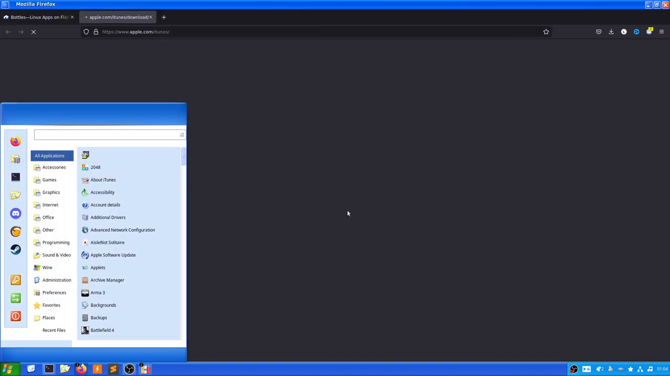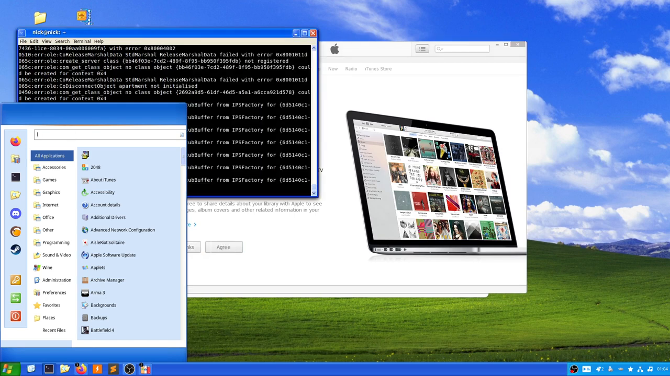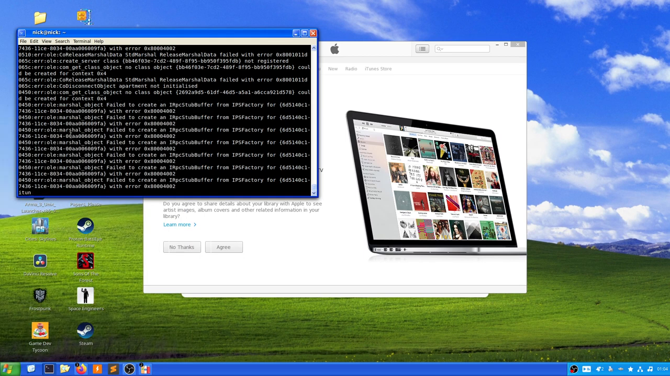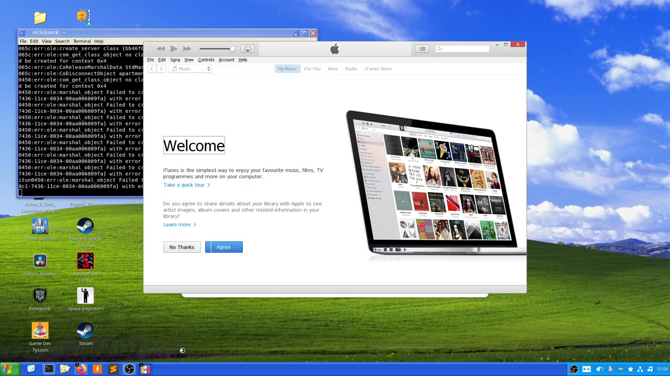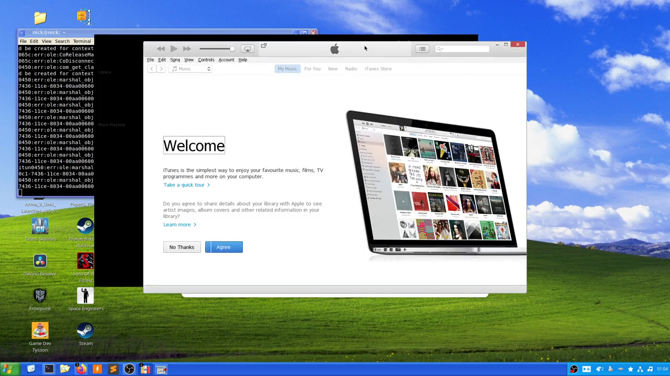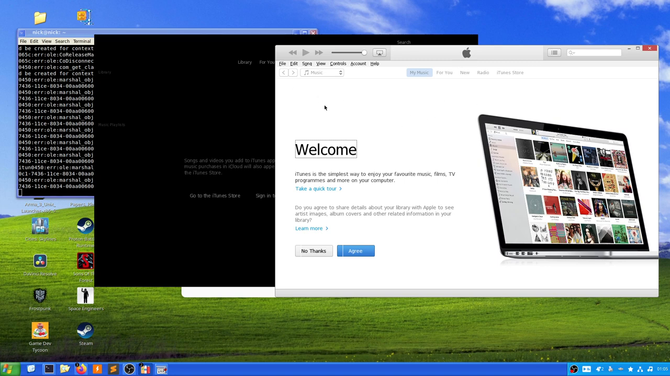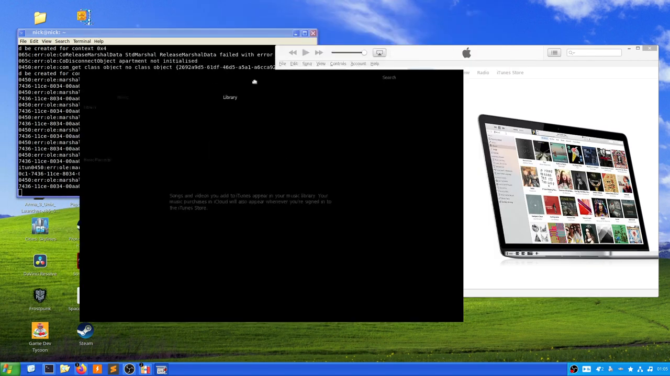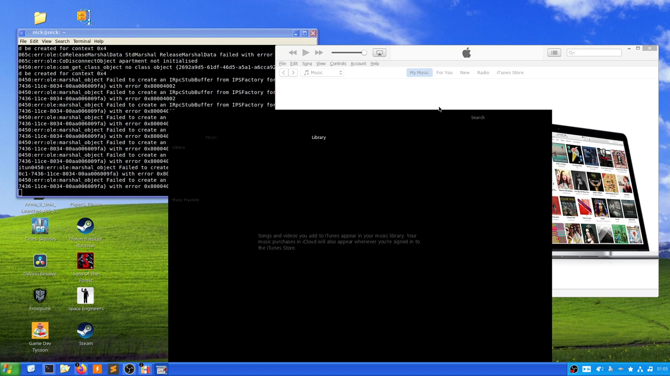So if I say, hey, look, iTunes. Oh, no, don't want that. If I say, I want iTunes. And if we compare the two versions to find out which one is better, this version here is significantly better. This is the bottles version of iTunes, and this is the Wine version of iTunes. So, as we can see here, there are advantages and disadvantages of running bits of software. In this case, this version here doesn't work at all.